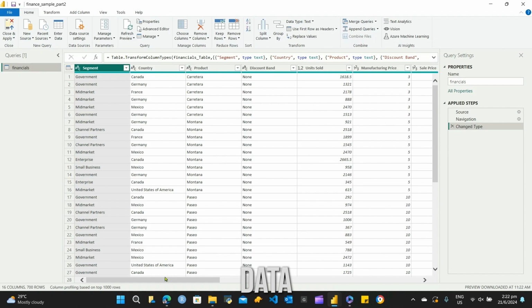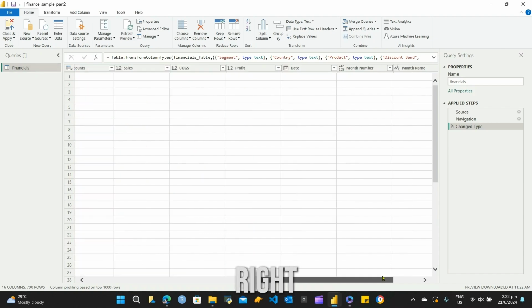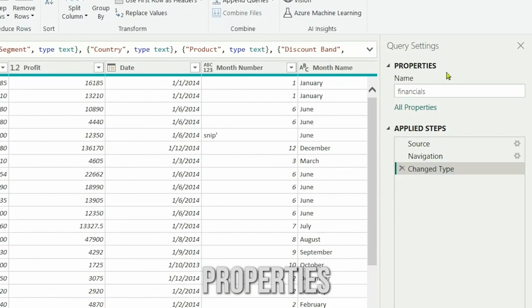The columns and the data are reflected here. On my right, you can see the word properties, the file name is still called financials, and there are 3 applied steps. I can also rename the file name from financials to finance sample. And you can see that the file name is also changed here.